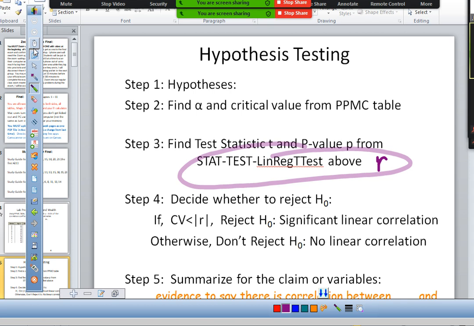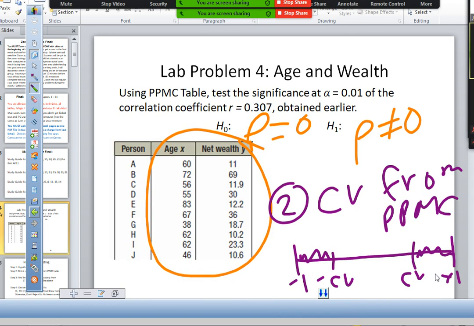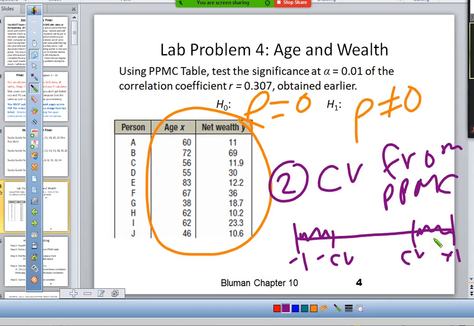For step 4, if your R is within the shaded area, you reject H0? Yep, exactly. Remember, this is the guilty area. So the shaded areas are the reject H0. The middle areas, they do not reject. Not guilty, not enough evidence.